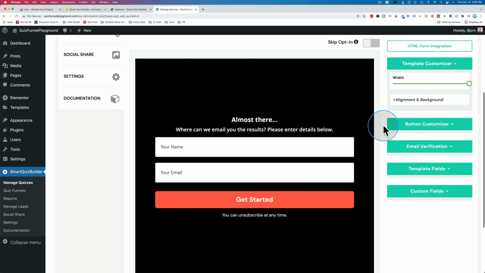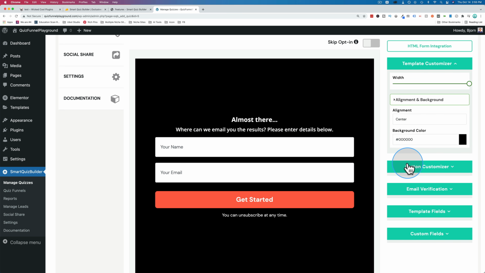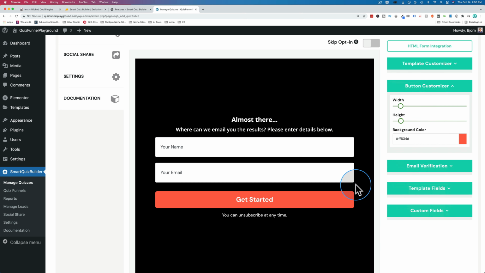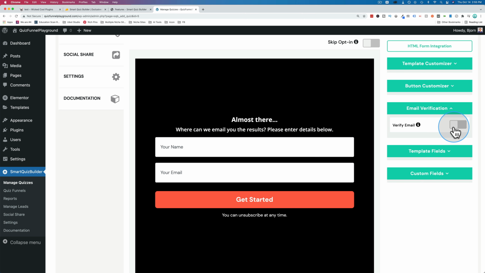Here we can customize the opt-in form. Do you want them to be able to skip the opt-in? Turn this on if yes, then click that link right up there to skip the opt-in. You can customize the template, alignment and background color. Button customizer allows you to customize the button. Email verification is really cool.